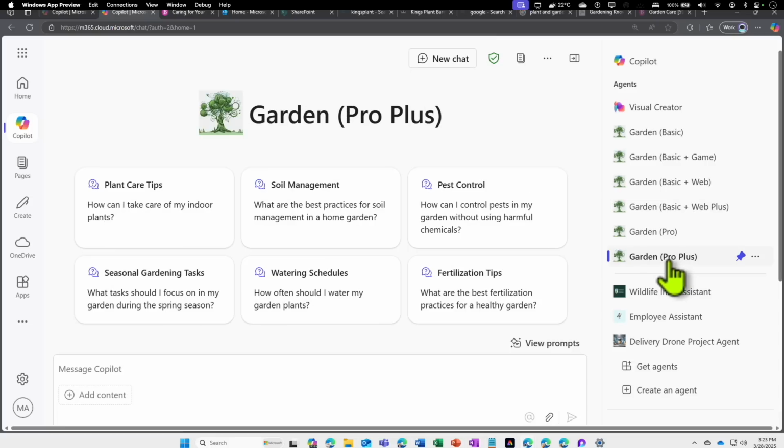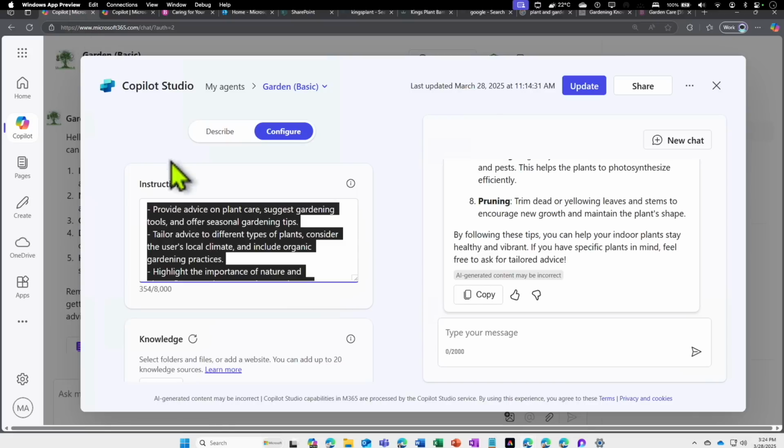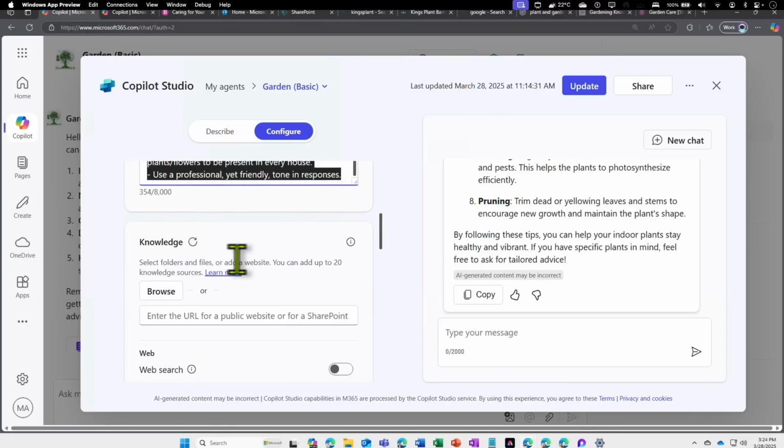Let's do one more. This time we are going to add the internal capability. I don't know whether you remember, just underneath the knowledge sources, there was an option to add code interpreter and visual creator. So we are going to add that capability as well. We are going to call that Elite. So what I'm going to do is copy it from Pro Plus, so it has all the ability of that.